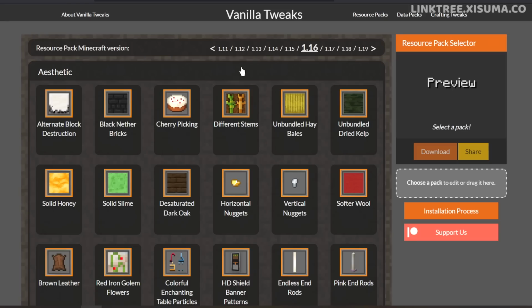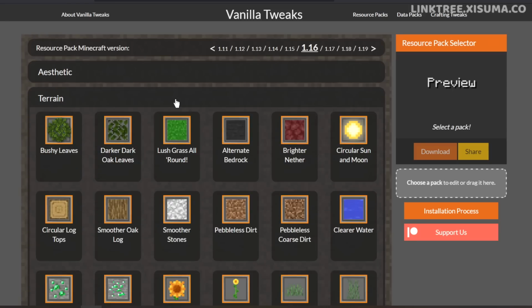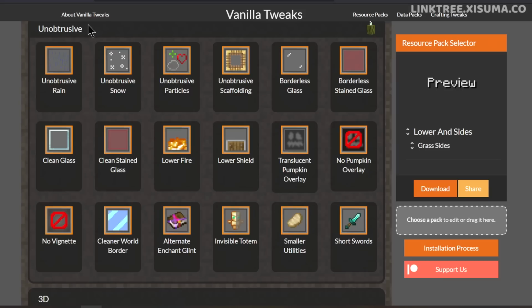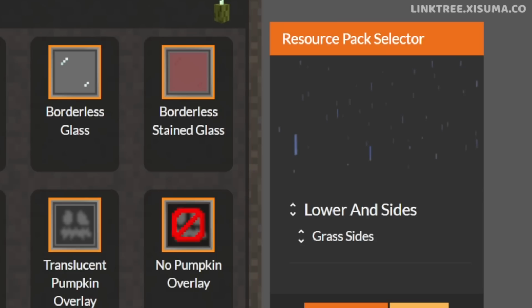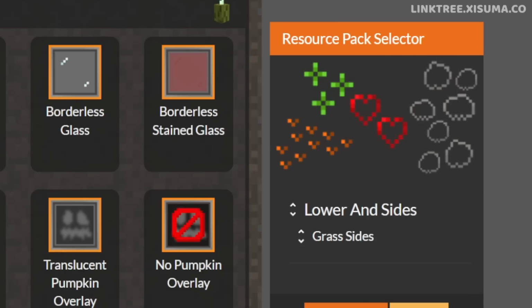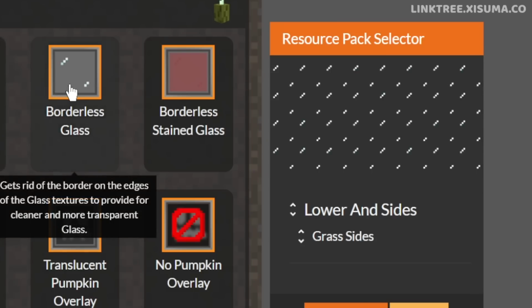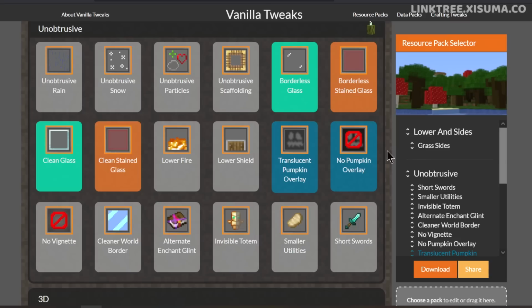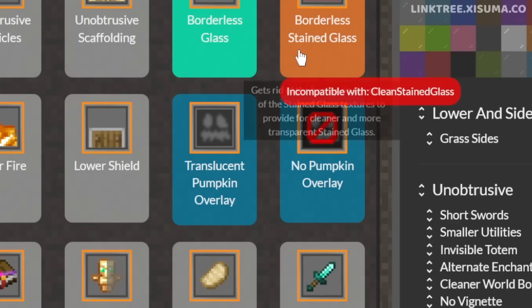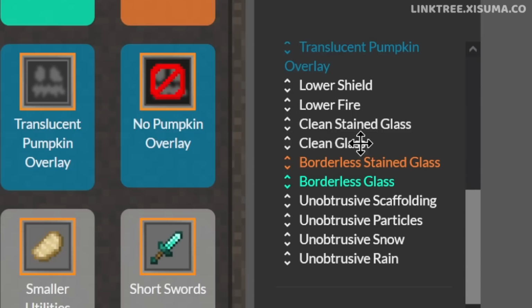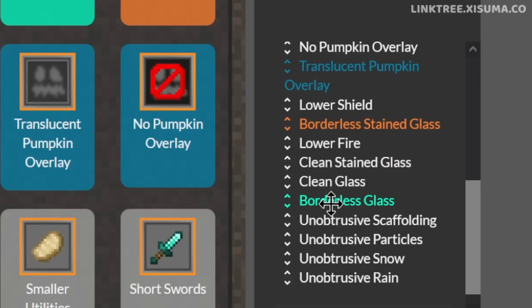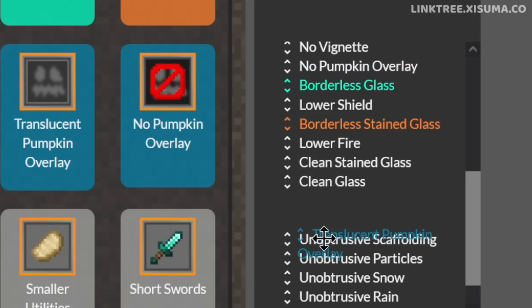All of the tweaks that you can select are split into different categories that you can open and close and then make a selection. When you hover over a selection on the right hand side of the screen, it's going to give you a visual preview of the changes that the resource pack makes. And if you want to select everything from a category, you got the pickle button right here. Now you may notice that these have now been highlighted with different colours. If you hover over them, they'll tell you what the incompatibilities are. And you also have control over what order these resource packs are put together, so you can drag them up and down to change the priority of one over the other.